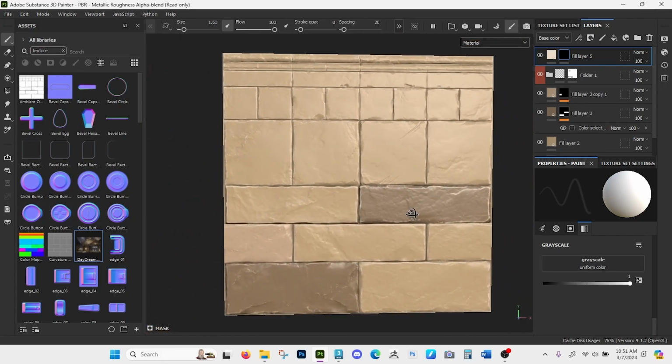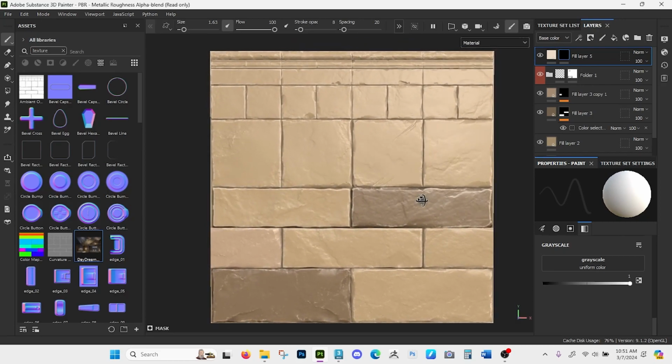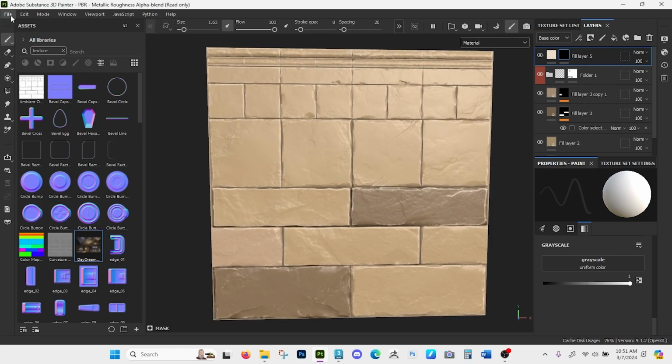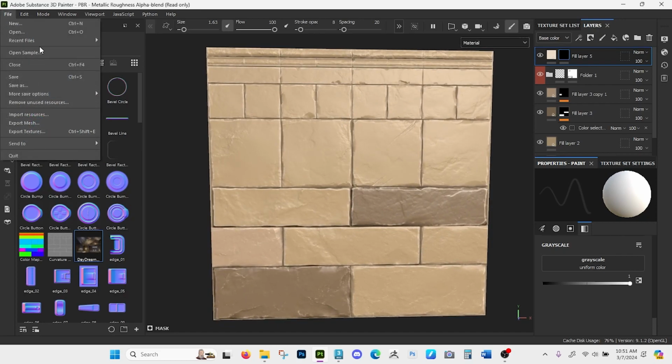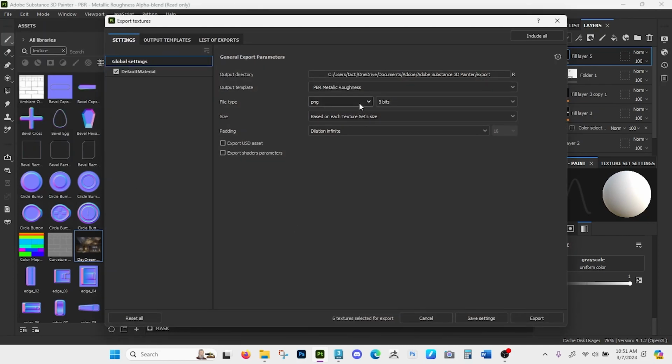Once I've got this piece sculpted and decorated to match the reference, I'm going to export all the stuff that I've done. I'm just going to go to File and make sure that you save it in the Substance save file, and save a new version about every hour at least. I'm going to say export textures. And this is where I save files.